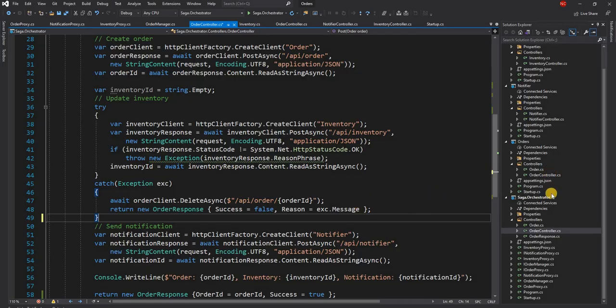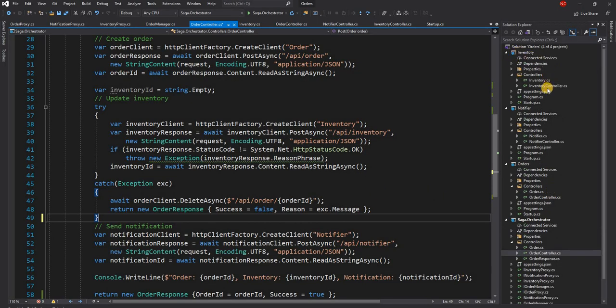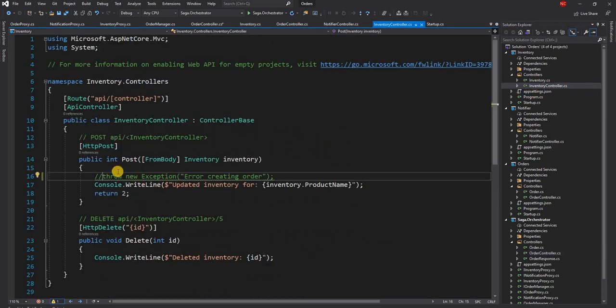And this is the solution that I have. It has 4 RESTful services. The first one is an inventory controller. Right now, I am just returning a number. There is no logic here, but this is the service which will be responsible for updating the inventory.